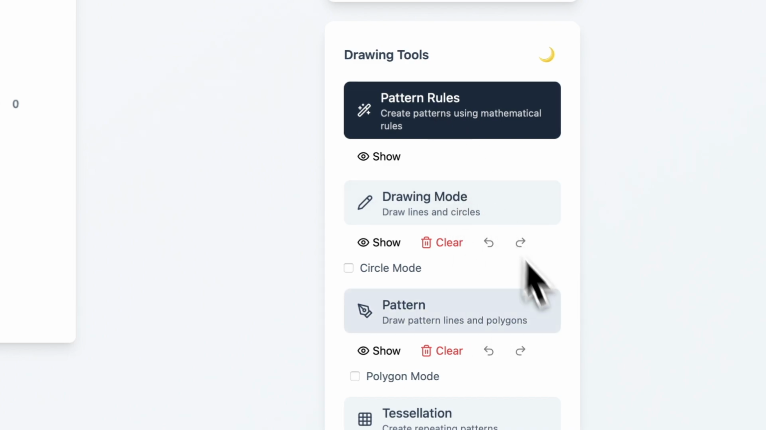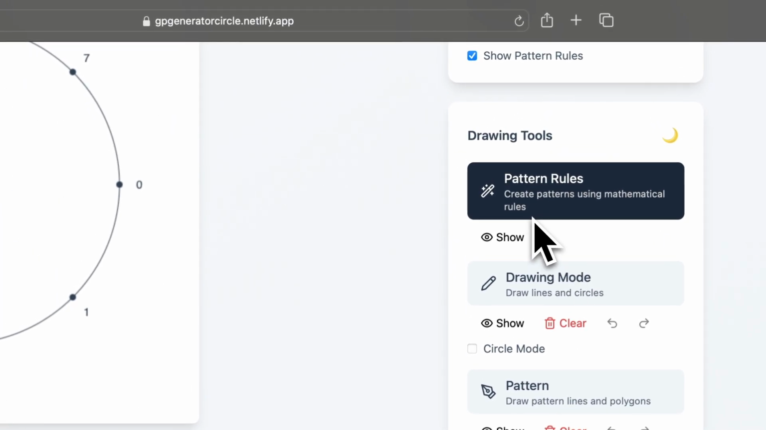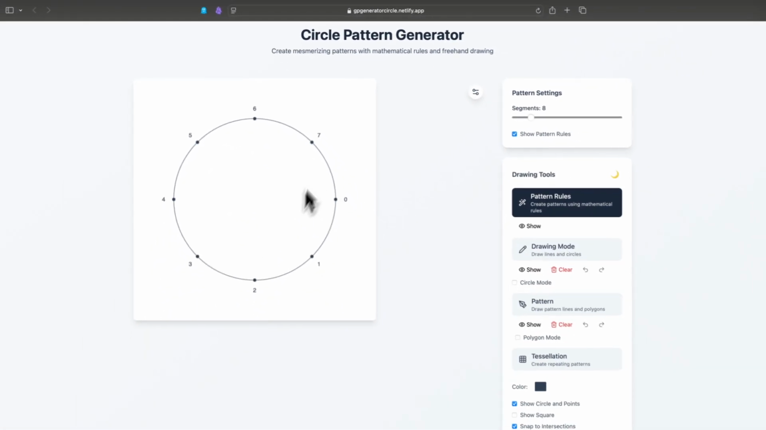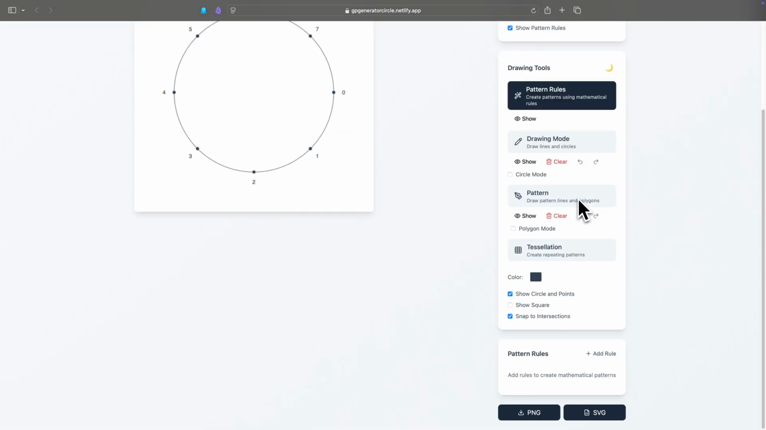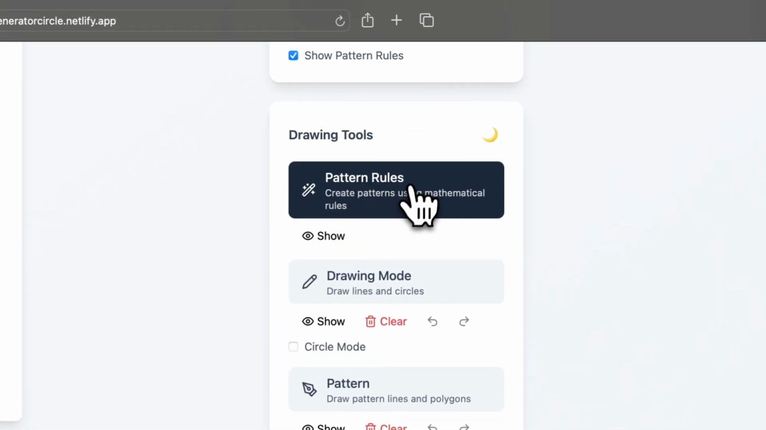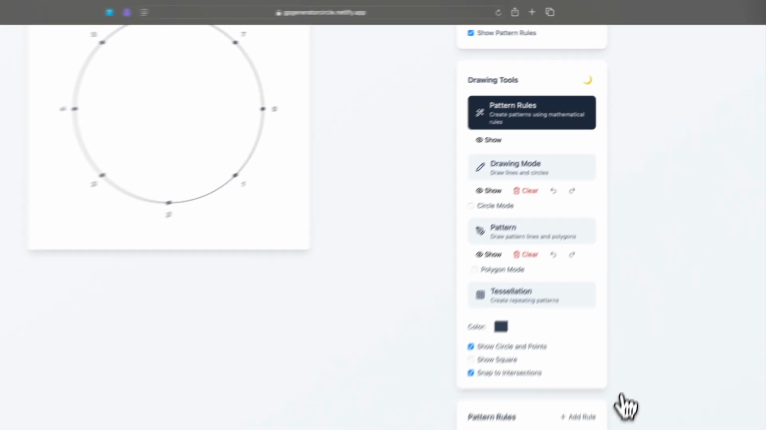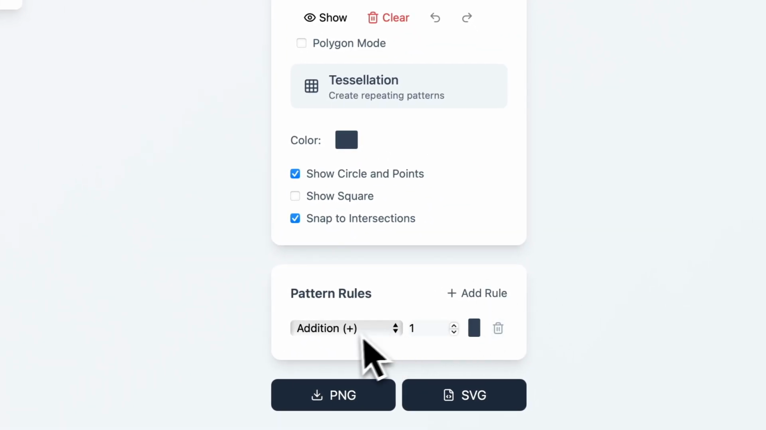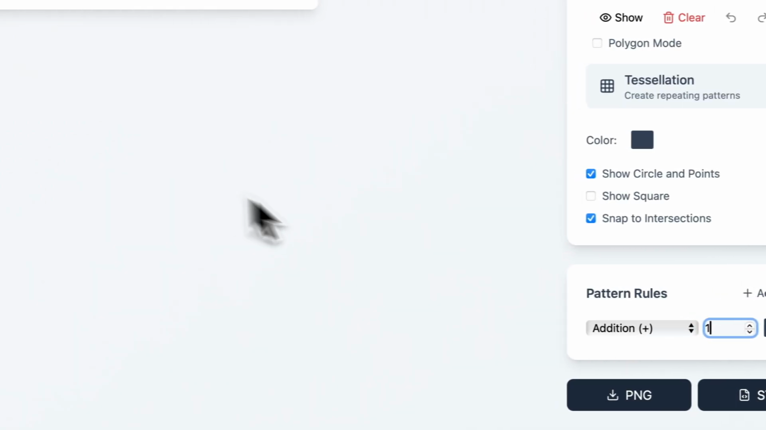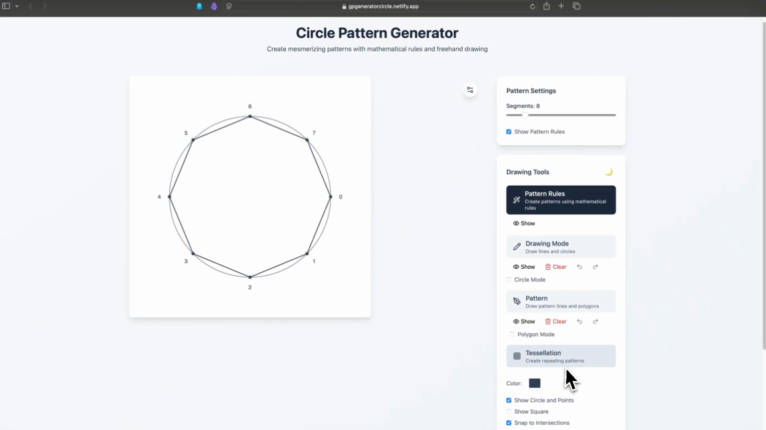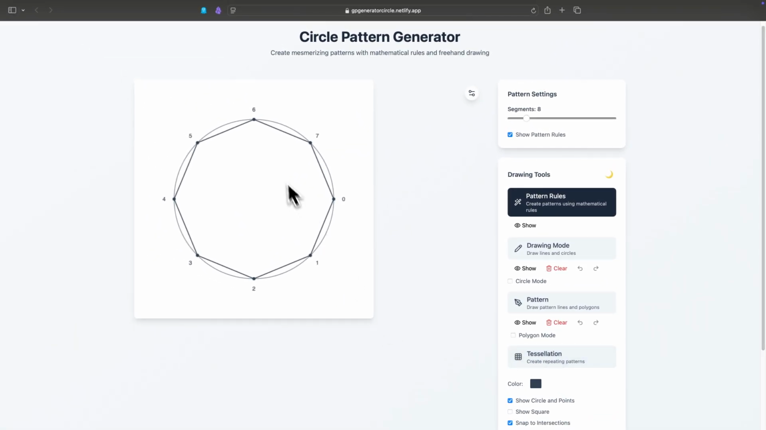I have 8 points, 8 segments, and I want to draw a line between those numbers. So first make sure you are in pattern rule, then the next step is clicking on add rule. Now in add rule, this says plus 1. What does that mean? First, addition, plus, and 1. This means it creates a line between every point plus 1.